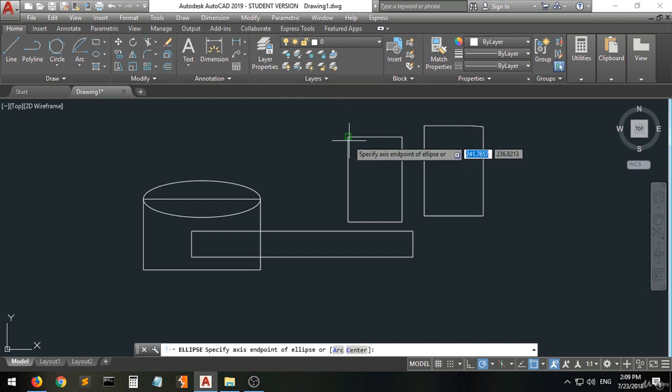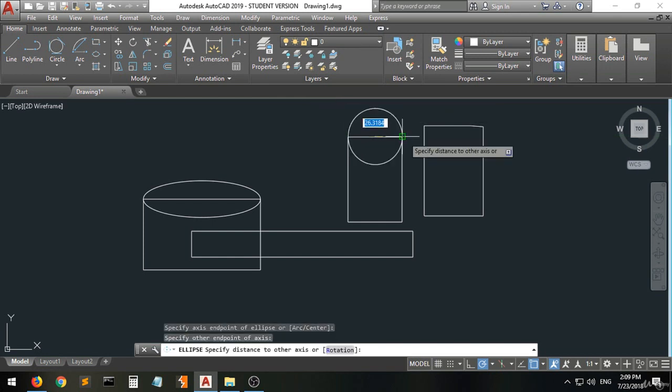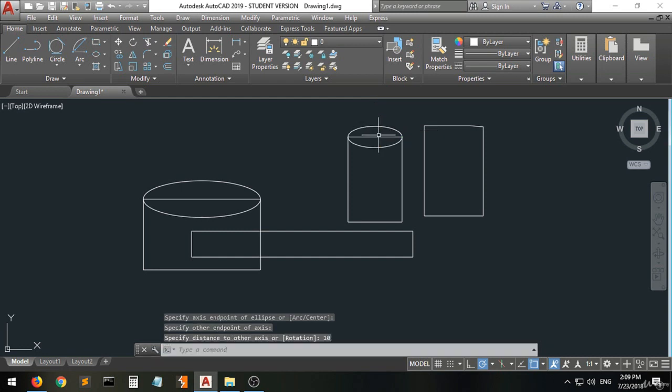Let's do it again. This point, and then you can choose the radius for it. You can either just click on the screen when you see it's ready, or you can specify a specific size or length for the radius. You can, for example, press 10 and then enter. You can see that this ellipse has been created along this axis with a radius of 10.